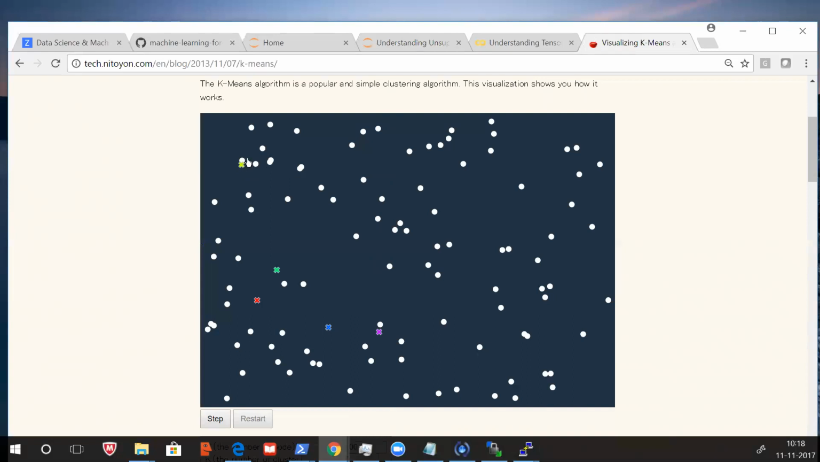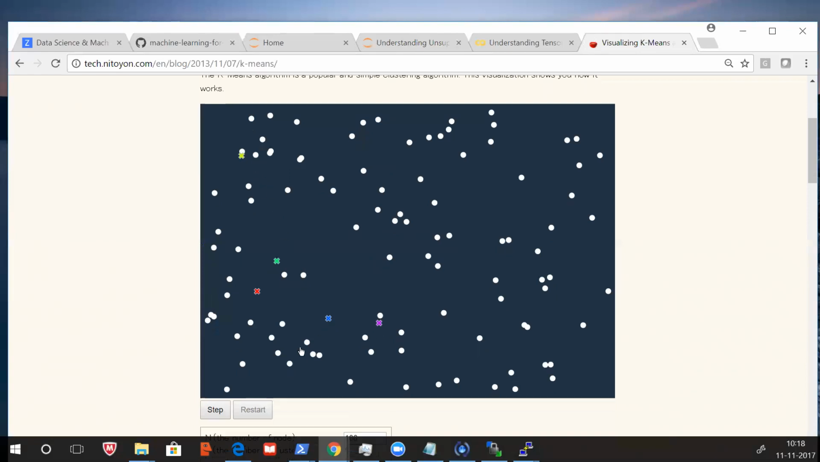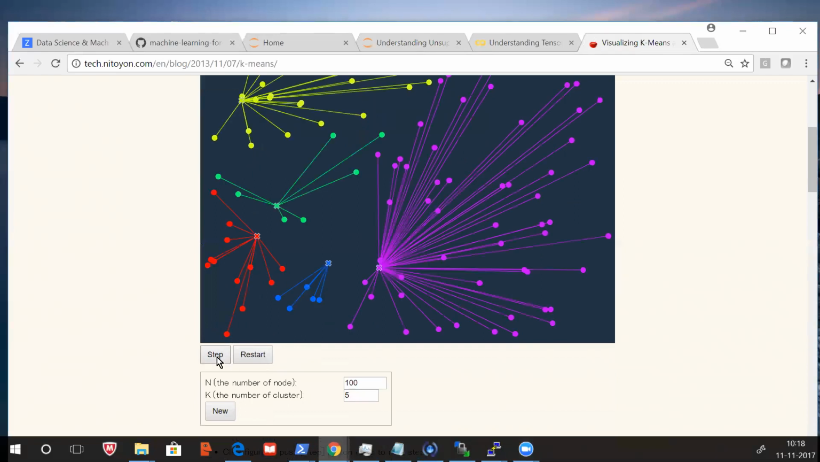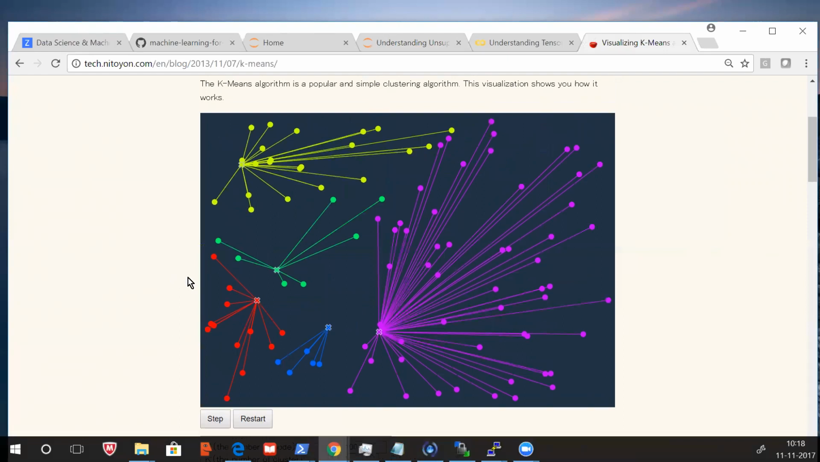Now we'll understand how the algorithm works. You start with initial random centroids. You remember what a centroid is? The center of a cluster is known as the centroid. So you randomly choose these 5 points as centroids first. Then you associate each point to the closest centroid, like this. This is the first step. This is one group, one cluster, right?